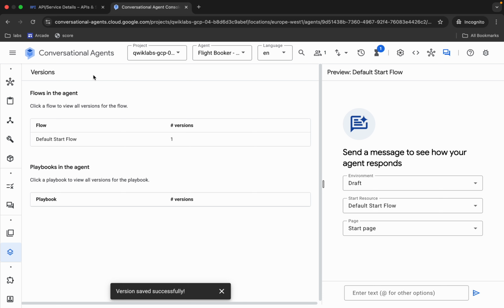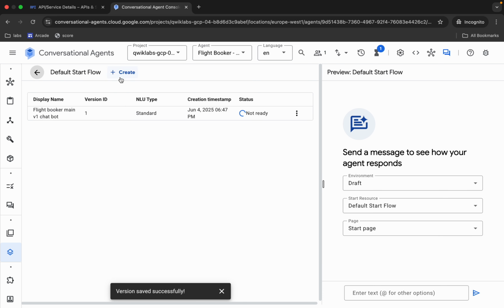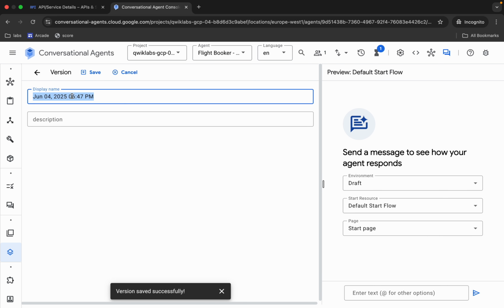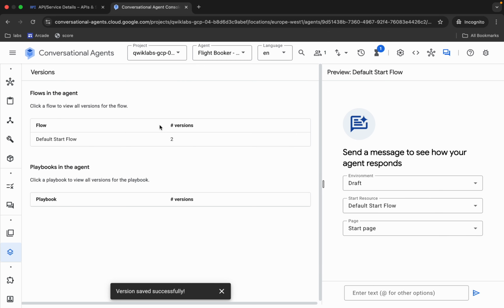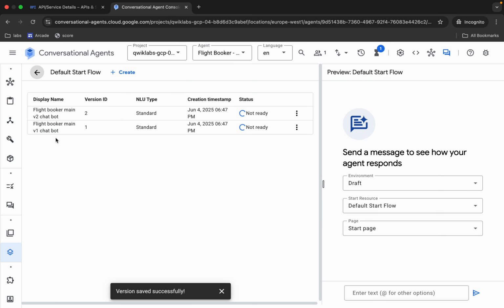Now in the same way, we again click on this, click on create, and in the same way we have to create version 2. So just replace this one with 2. That's it. Click on the save button. Okay, so it's done. Now click on this default over here, and from here you can see the status is not ready. So just wait until both statuses show as ready.